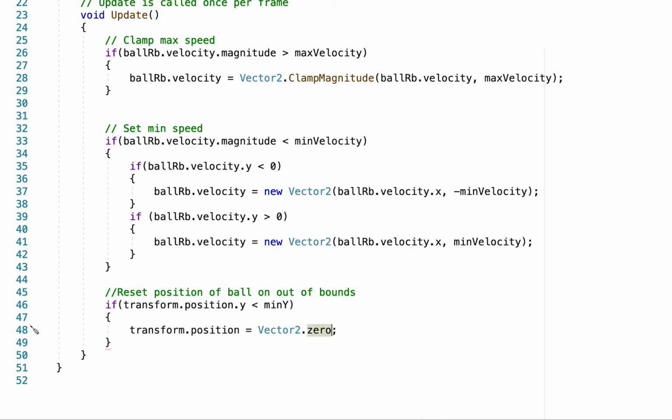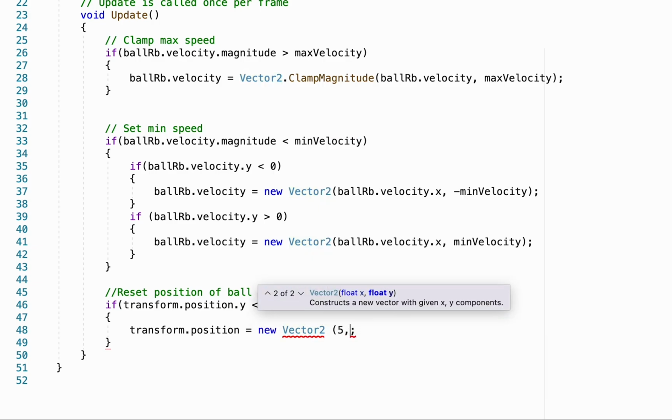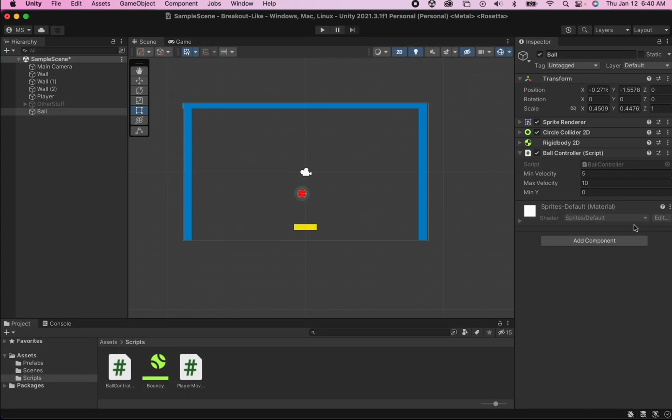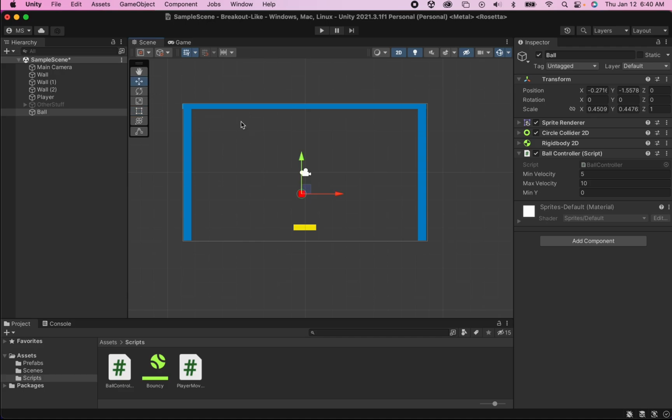If for some reason in your game you've not set things up in the very center and you need to change those values, you could instead make this a new vector 2, and then in brackets just put your value. So if you need to be 5 on the X and 10 on the Y, you could set those values here. All right, so to figure out how to set our minimum Y value, I'm just going to grab my move tool and move the ball down to where I want to be out of bounds. So essentially, if the ball gets to this point here, which is below the screen, which is roughly a negative 5, that's when I want it to get reset. So I'll make my min y negative 5.